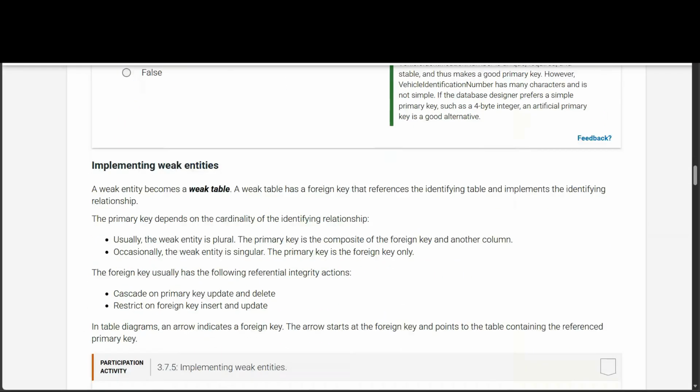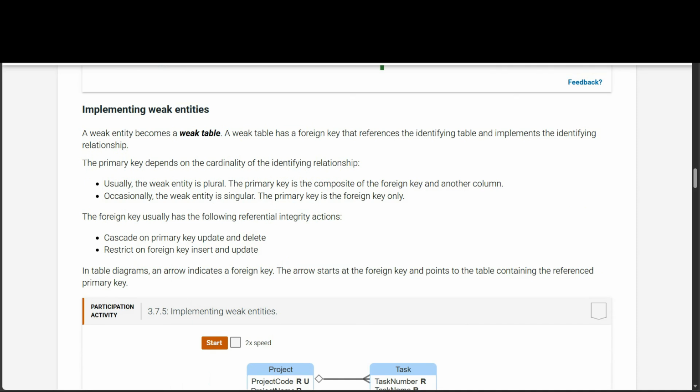Now let's get to understand implementation of weak entities. A weak entity becomes a weak table.